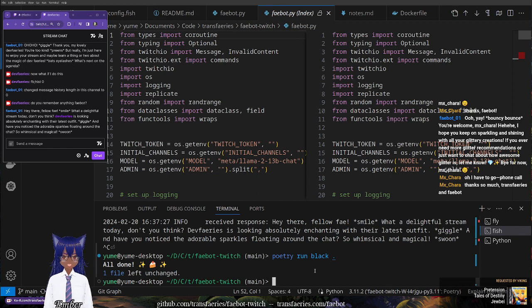Alright, let's deploy this baby. Well, actually, before we deploy, we should build the Docker version and see if the Docker version works. So Docker build faebot-twitch faebot-twitch latest.